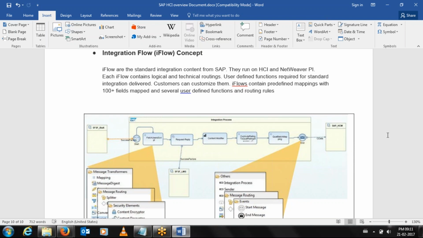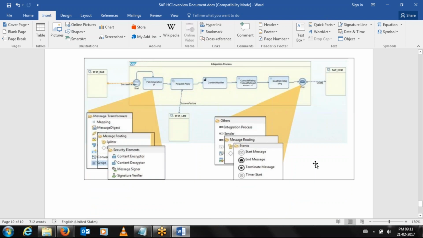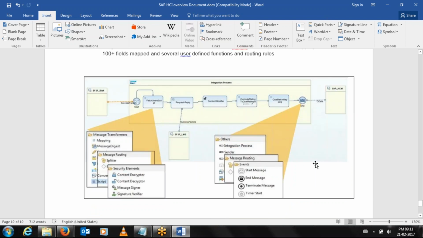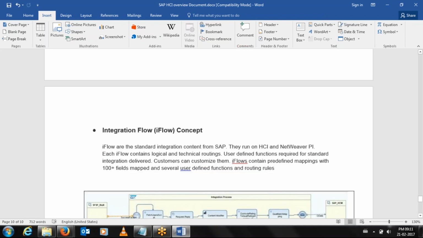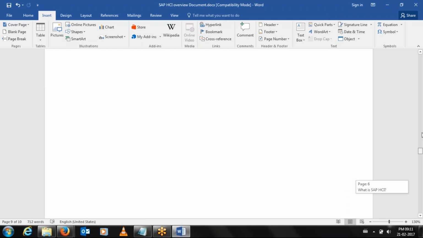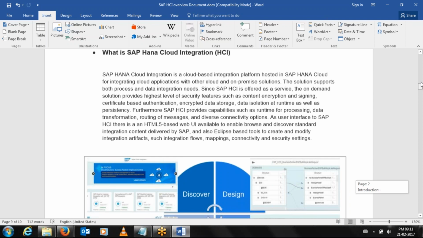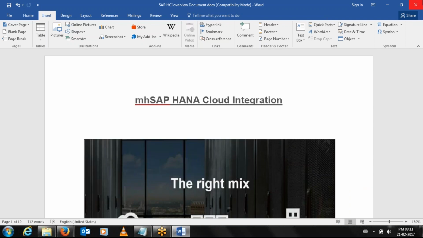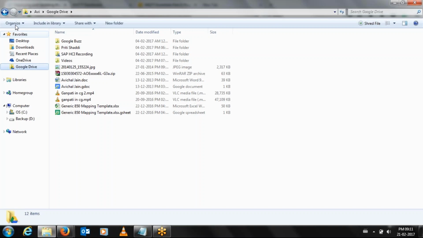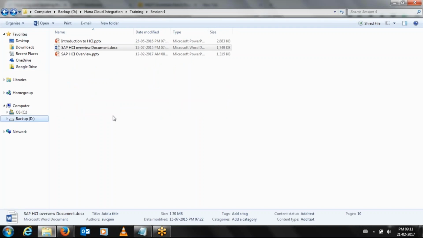We will be understanding different options in the iFlows, how we can explore the iFlow, and we will understand iFlows better in our next class. As of now, there are hundreds of prepackaged iFlows available in HCI. We will take some of them and understand those iFlows. Any questions till now with this?